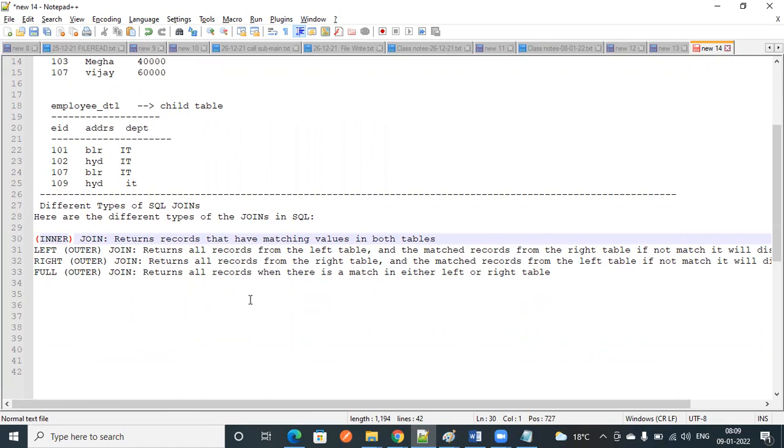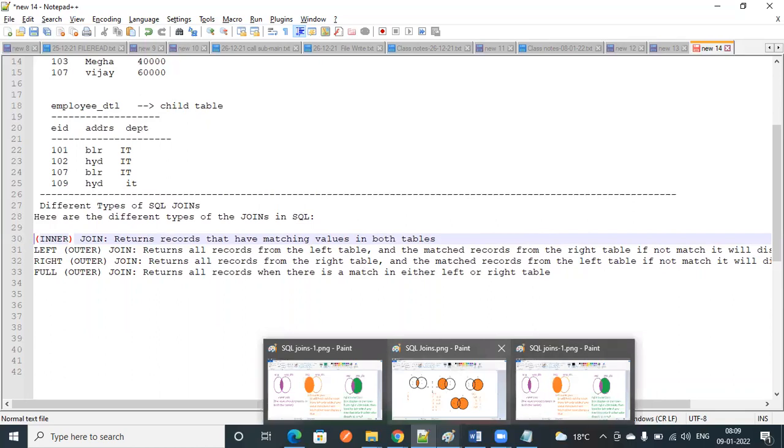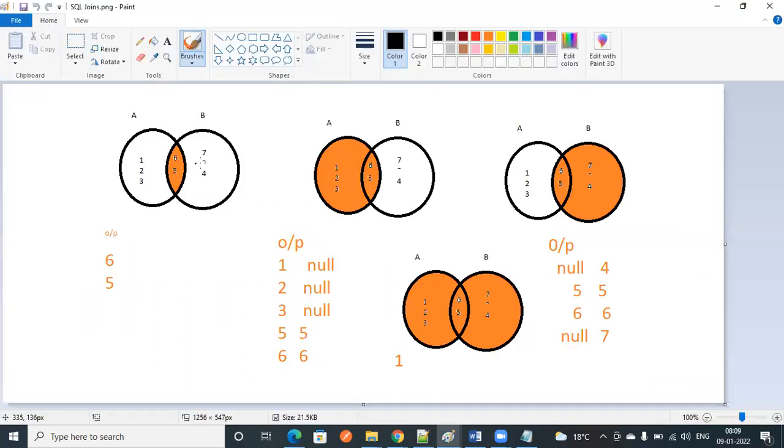Inner join is nothing but it will fetch all the rows that are present in both the tables. If you see this diagram, 1 2 3 6 5 is in one table and 6 5 7 4 is in the second table, and we are going to fetch the matching values. So here the matching values will be 6 and 5.